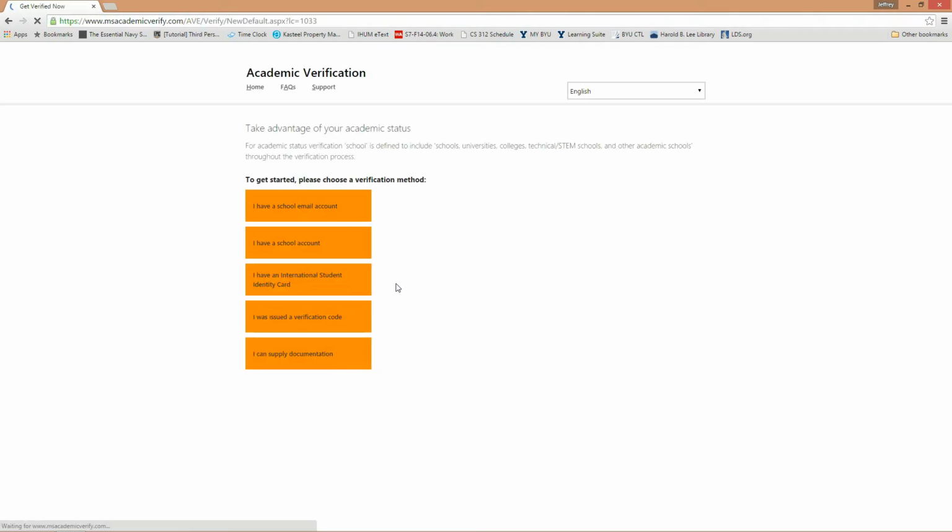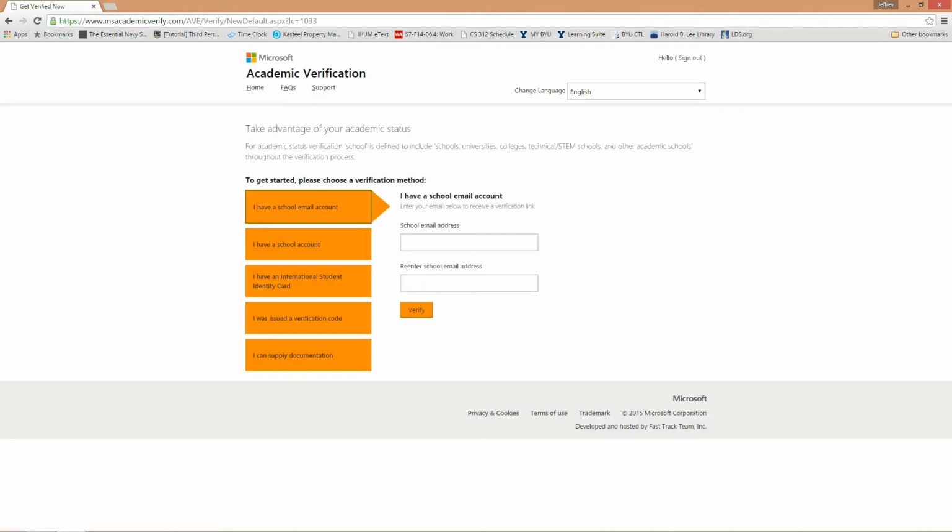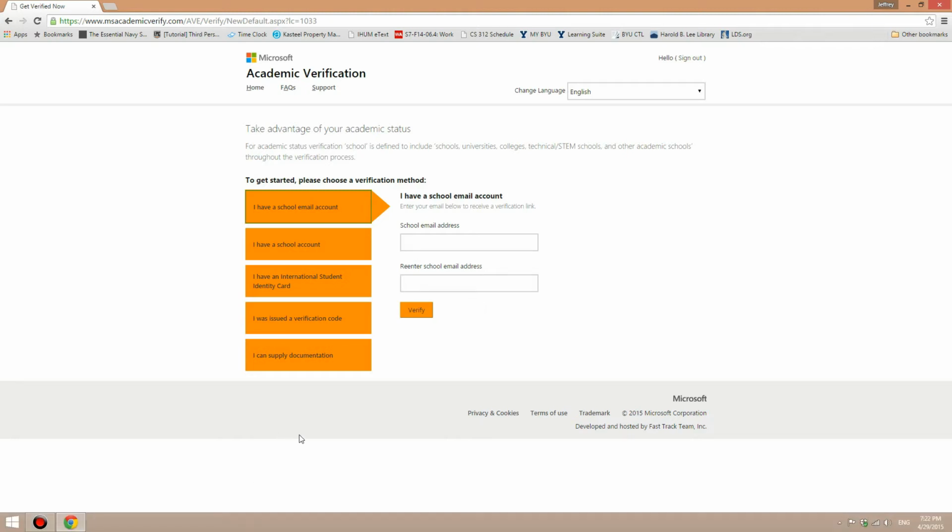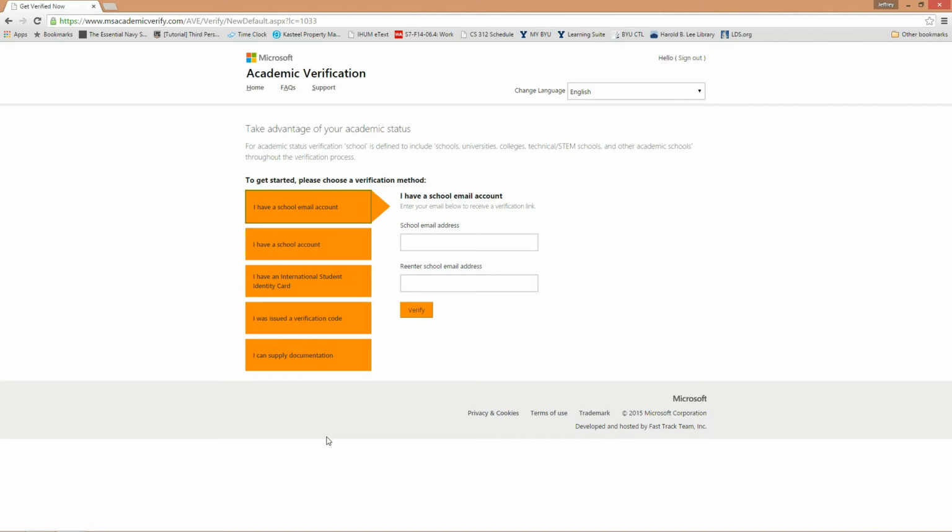And right now I'm not currently logged into my Microsoft account, so it would bring you here, and this is where you'll just type in your school's email address. Again, it has to be a .edu email address, but once you type that in, you just click the button and it will send you an email, and in that email will be a link to validate that you are indeed a student, and from there you'll be able to install Visual Studio no problem.